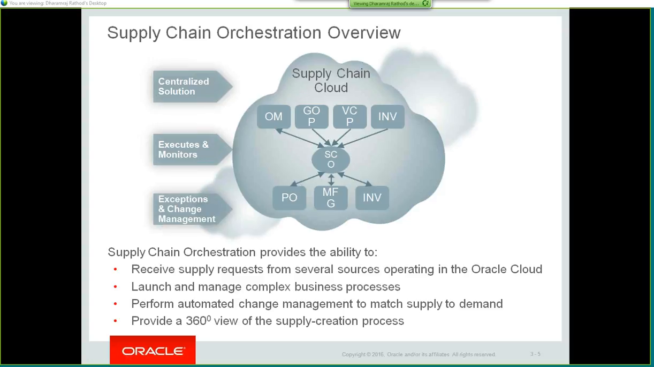Then it launches and manages the complex supply creation business processes to create the supply in the warehouse. And using that warehouse, you will fill the demand. The supply chain orchestration creates the supply in the warehouse that will eventually ship it to your customer. Right? So supply chain orchestration takes the input, launches and manages the complex business processes, and then creates the supply.